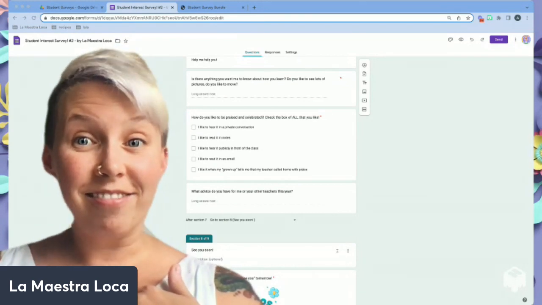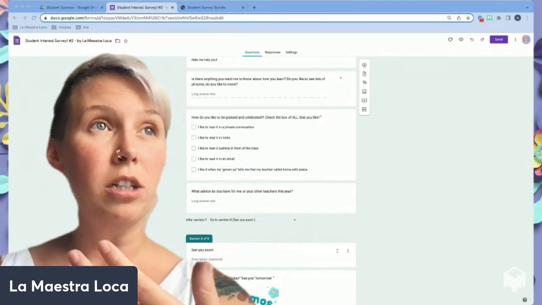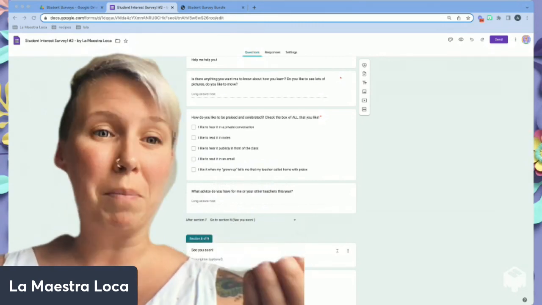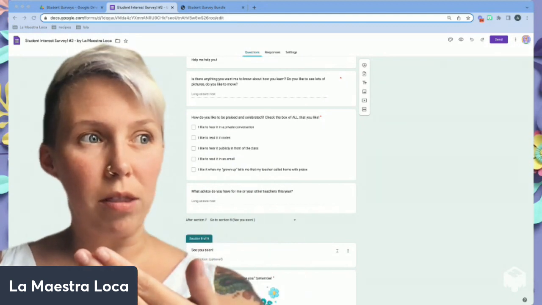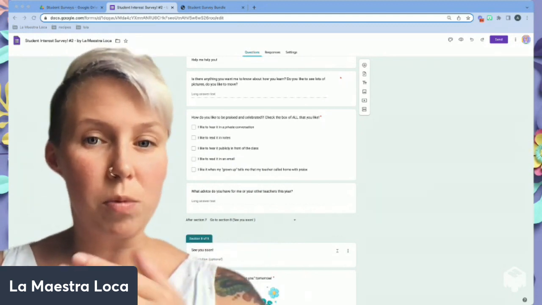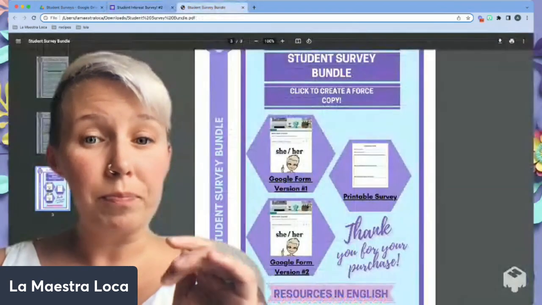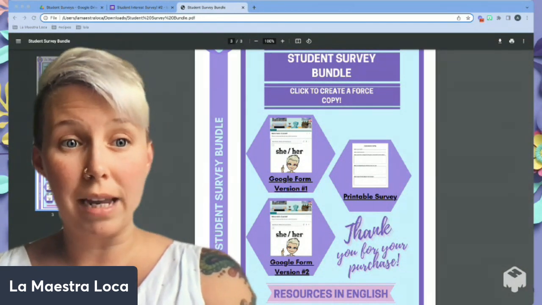And that's it. The second version is just a simplified version of this with less language for students who might be in upper elementary that you want to use this with, or lower middle school that you want to use this with. Again, all of the links in this document are editable. So you'll get a forced copy so that you can make it your own.